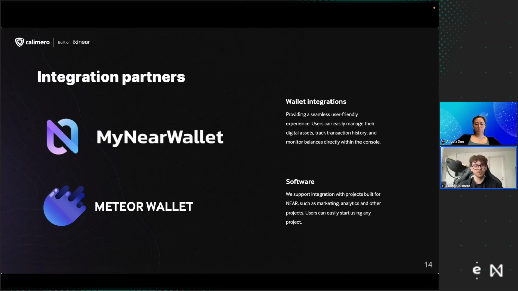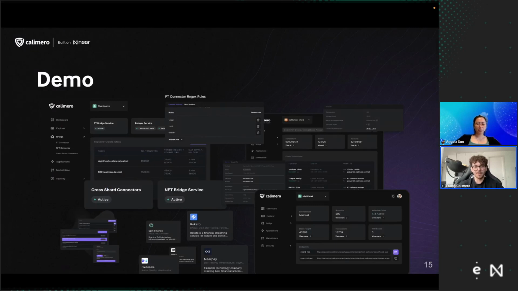We also support integration with projects built for Near, such as marketing, analytics, and other projects. Users can easily start using any of those projects. Also, if you have an interesting idea or a startup and you're interested in Calimero, if you want to build something on top of Calimero, please contact us by email so we can provide free access to the Calimero console. And this is basically it. We are now ready to do the live demo of the console.